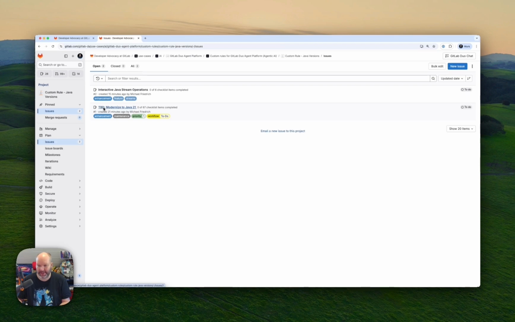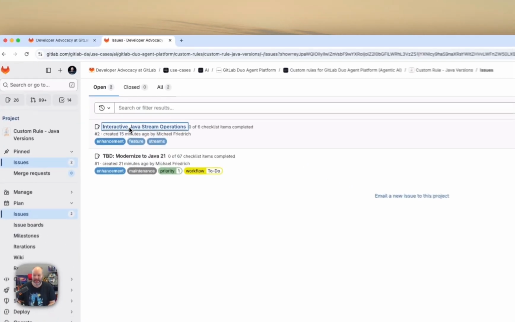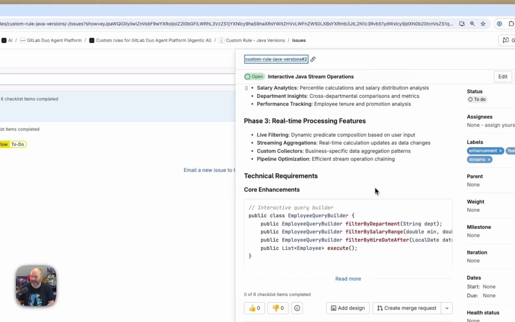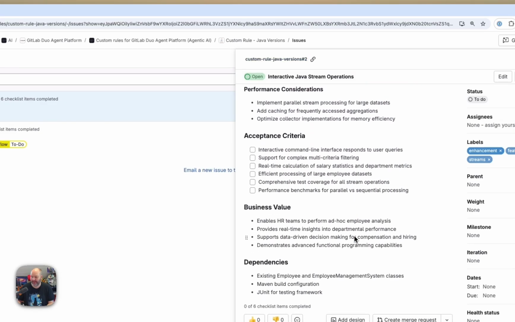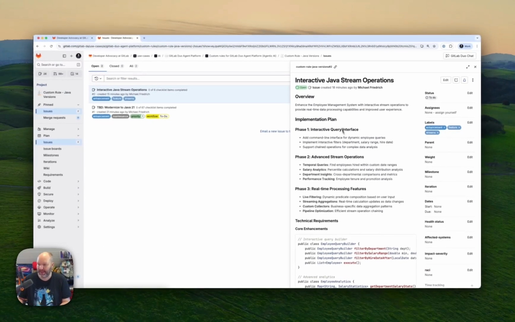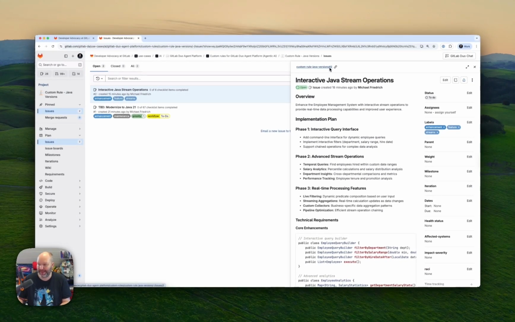And there's also a to-be-defined modernize issue to update or bump the version to Java 21. The interactive Java operations provides some tasks and insights on how to implement that. Just make sure we will remember now it's issue number 2 because we want to reference that later on.